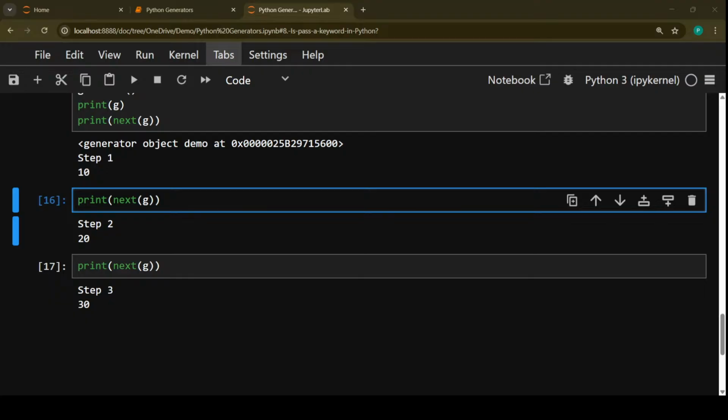It just generates values on the fly. That is the thing. It stores only one thing. One more thing, guys, you must know about this generator: it does not store the values, but it stores the function execution state.